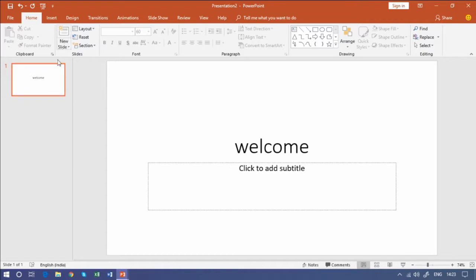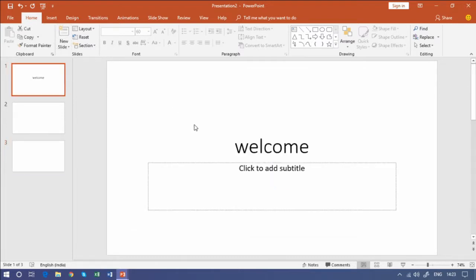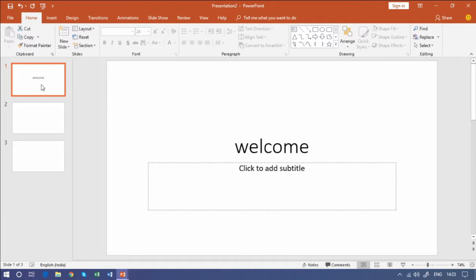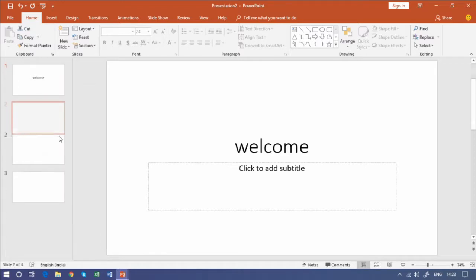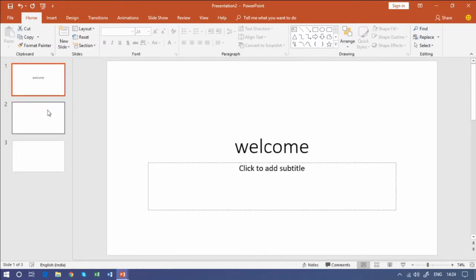We can also copy the slides. As we have the welcome slide here, and now we want one more same slide, we can duplicate a slide. For that, choose the slide that you want to duplicate, right click, and go for the option duplicate slide, and here we go. Here we have the same slide at the second position as a duplicate of the first one. Let's delete it because we don't need it.